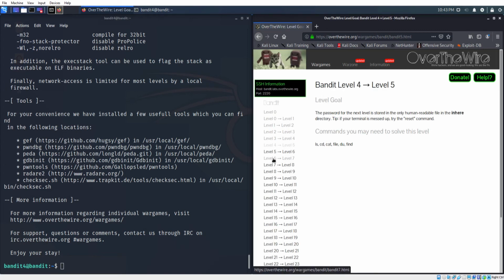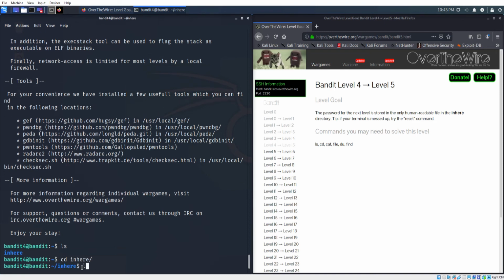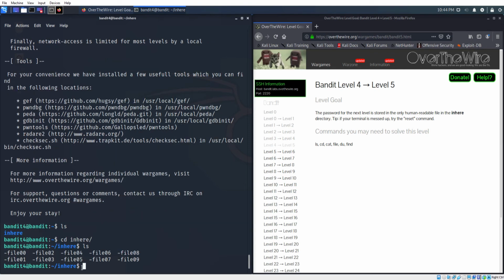So for this, the password for the next level is stored in the only human readable file in the inhere directory. So again, let's get in there and see what our files are. Okay, so there are 10 files. We're not quite sure what's going on with them, which one is human readable.